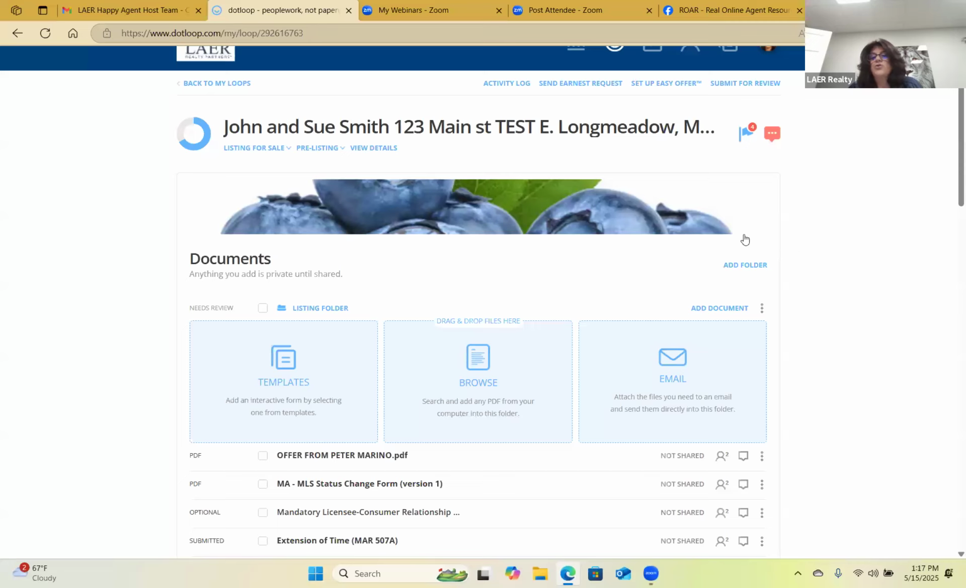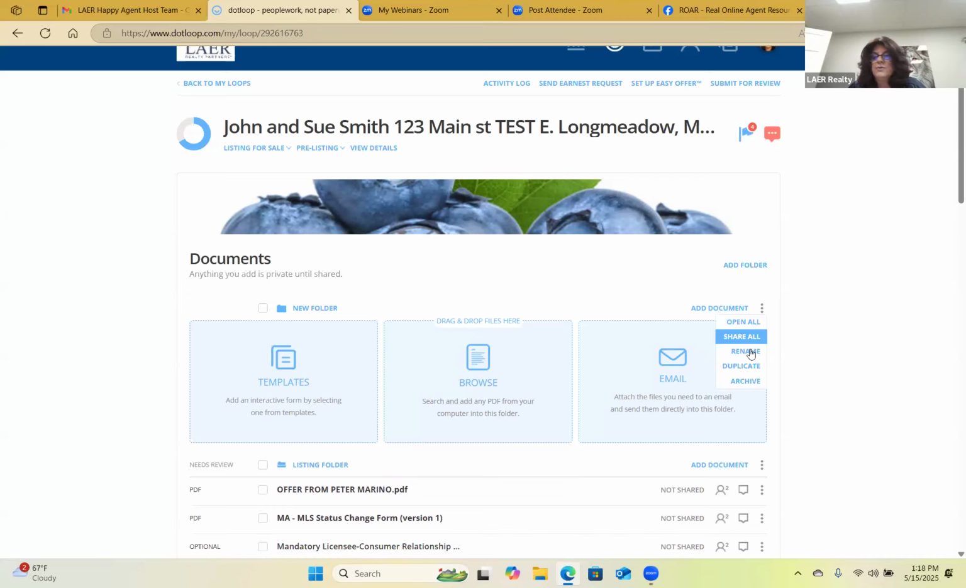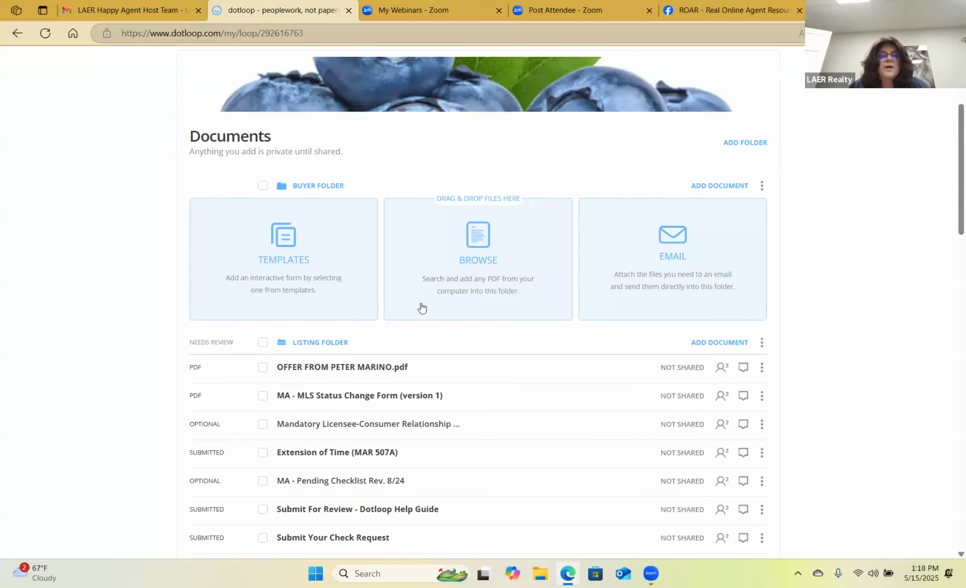Now, I want to show you this little feature. Again, it's blue and it's on the right-hand side. So add a folder. You may have buyers you're working for as well. So I'm going to make this buyer folder. If you hit these three dots here, you can either click on it or you can rename it. I'm going to rename this buyer folder, because I have some buyers that I think are going to be very interested in this property at 123 Main Street. So now I have a buyer folder and I have a listing folder.